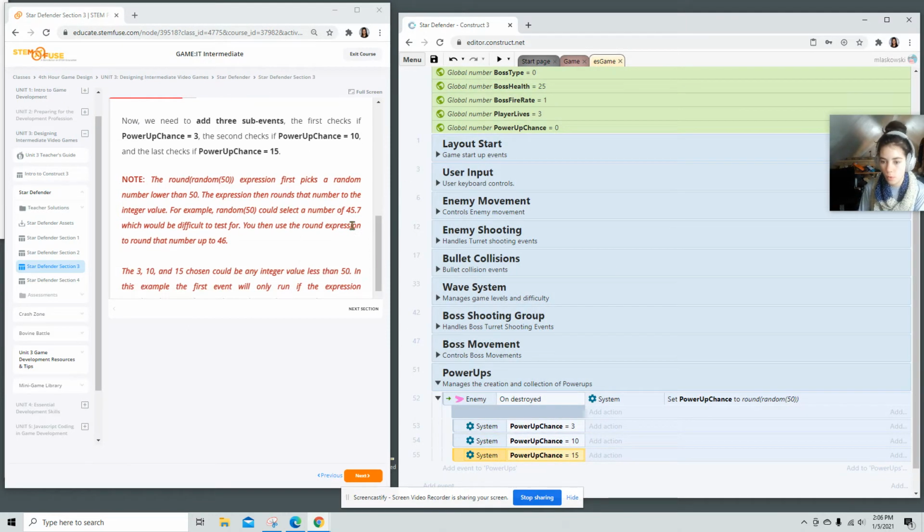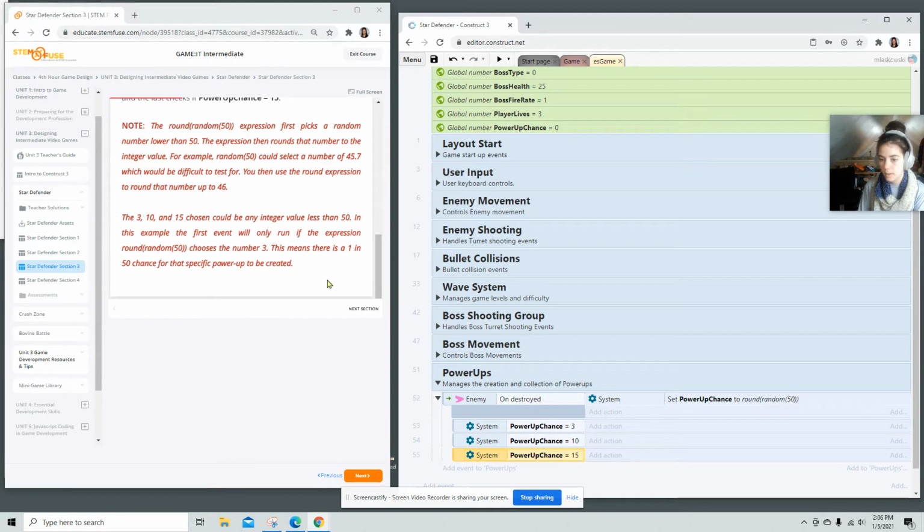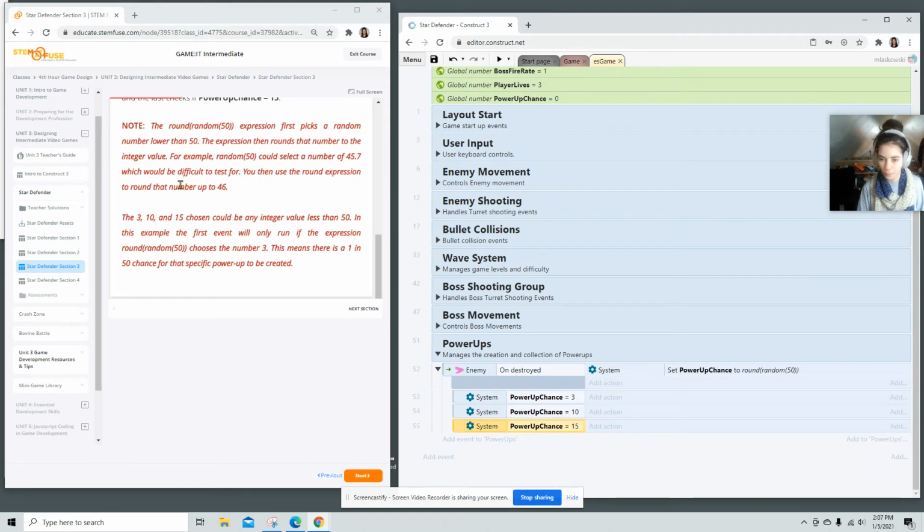And so there is a 1 in 50 chance that each one of these power-ups is going to be generated. If you wanted it more likely that your system would generate a power-up, we would choose a smaller number right here. If you wanted it to be even rarer, then we choose a bigger number. You might eventually want to change 50 to be a smaller number, because why program power-ups if you're never actually going to see them? A 1 in 50 chance isn't really that great. I mean, it's okay. Well, I guess it's a 3 in 50 chance.